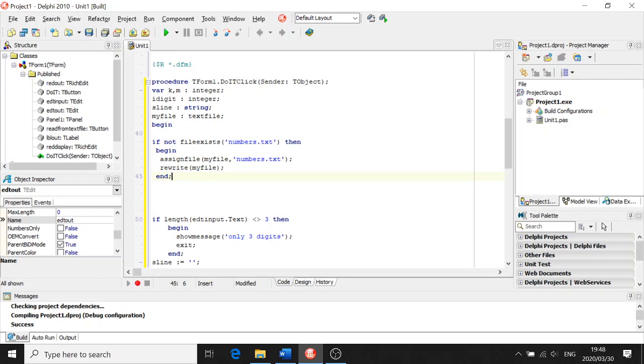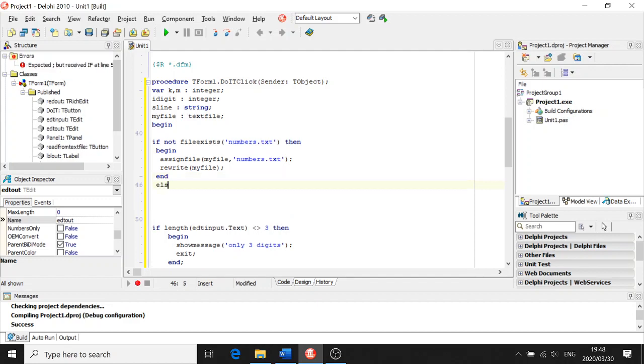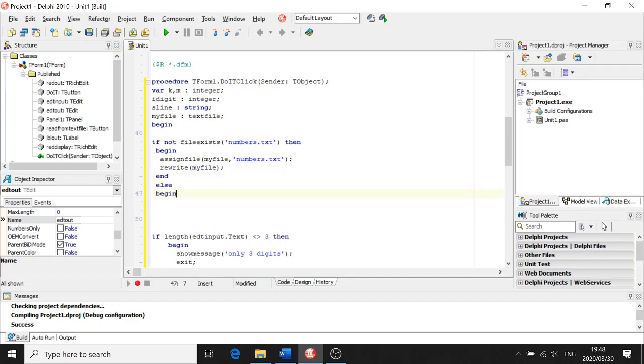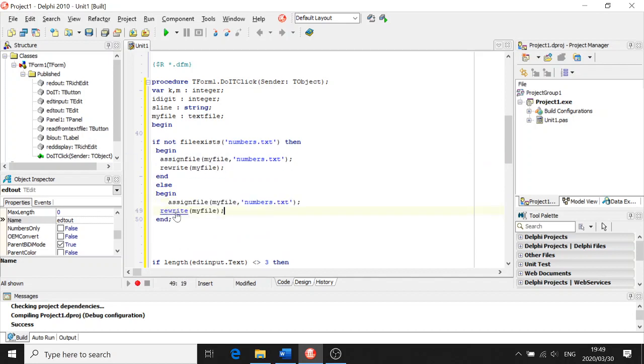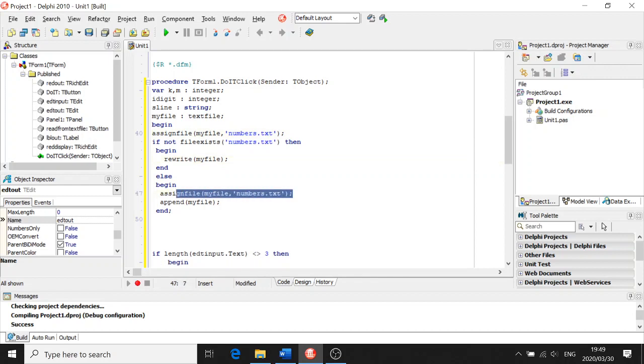But if the file does not exist, we'll do that. Otherwise, we will append it. Now, this works as it stands here. The structure right here works, and I'm quite happy with it. If not file exists, we assign file and rewrite. Else, we assign file and append. But it actually works if you take this out and put assign file right there, and everything is fine. It will still work.